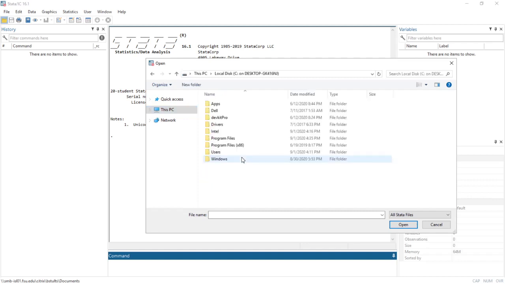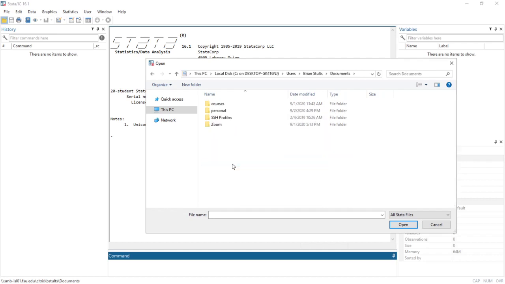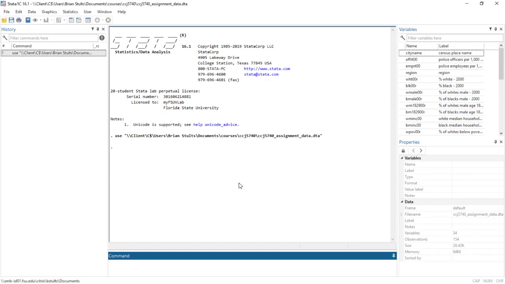But if I double click on C, now I'm accessing files that are on my actual laptop. So if I want to go to my familiar documents or downloads folder, I can click on users, my username on my laptop. I can go into documents. Now in here in my courses folder for CCJ 5740, I know I have a Stata data file here. If I double click that, it opens almost immediately in Stata, even though Stata is running on the virtual lab and this file is located on my computer.